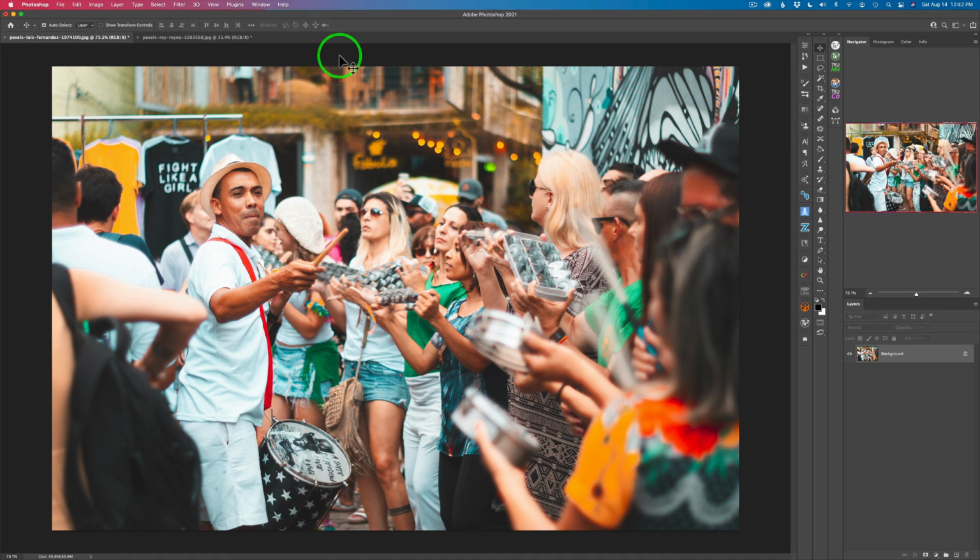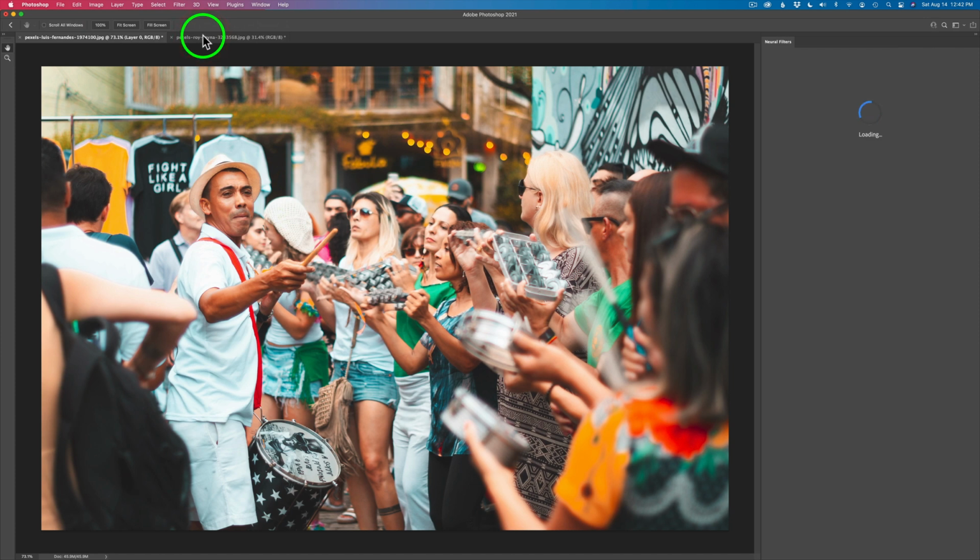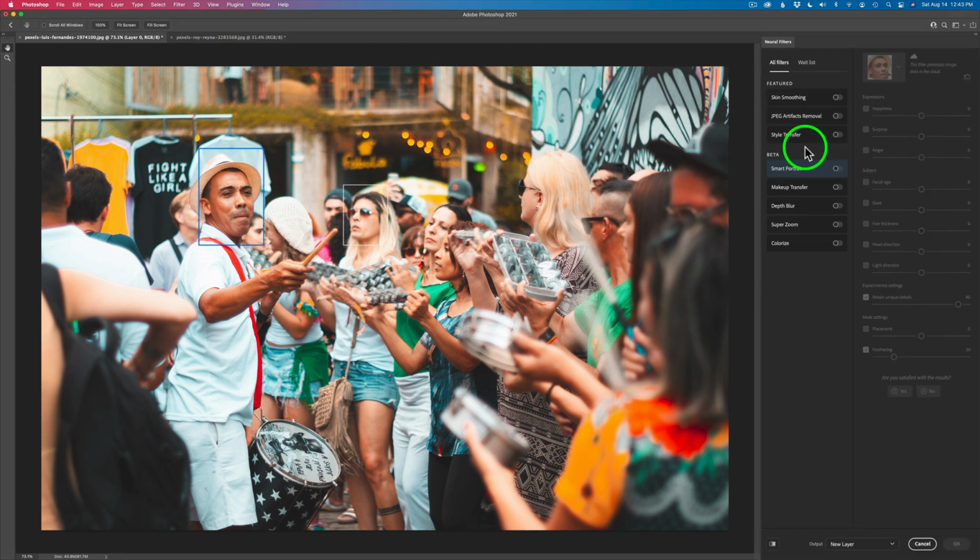Let's get started. The first thing we want to do is come up here to Filter, click on Filter, and click on Neural Filters. That'll open up the Neural Filters. And as you can see, we have a bunch of different filters. We have these featured filters, and then we have this beta group here with a bunch of different beta filters in here. And there's some really cool ones in here. I've examined Depth Blur before. I really like it. And also Colorize. And I've looked at Style Transfer before, but today we're going to take a little closer look at it.